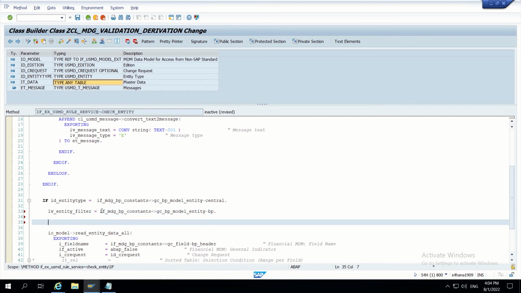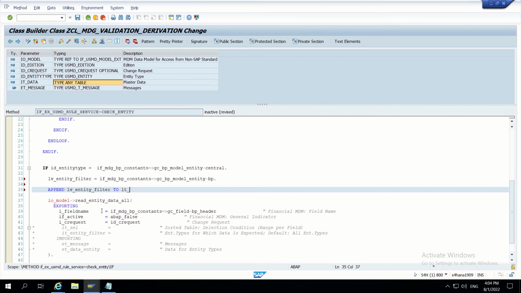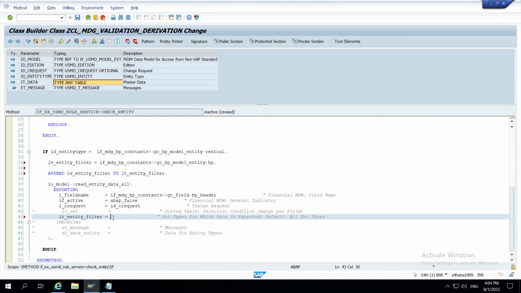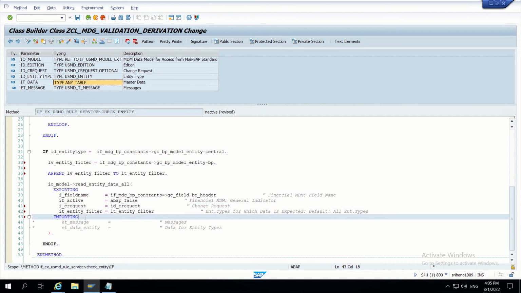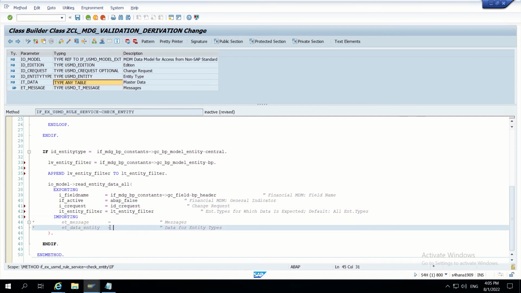And appending the same thing, append lv entity filter to lt entity filter. So I'm just using this. Now I'm uncommenting this and then lt entity filter. Now this we don't need to use here. Now importing, we have to get the data from this one. So we are going to get the data by using this one, lt data entity. From this we have to read the data.